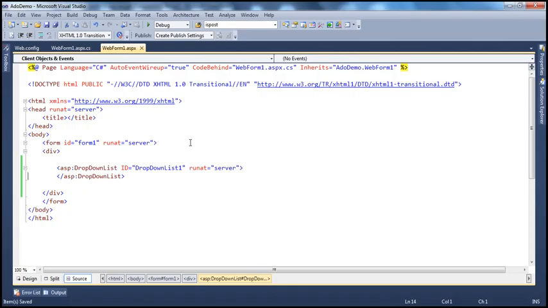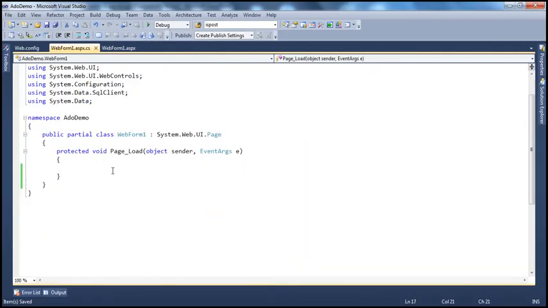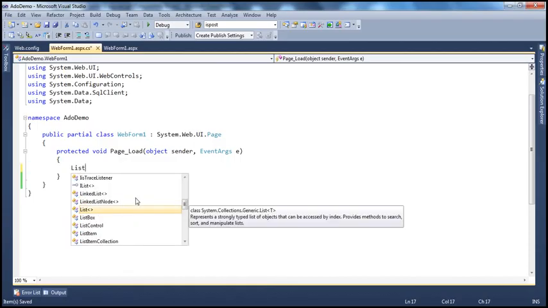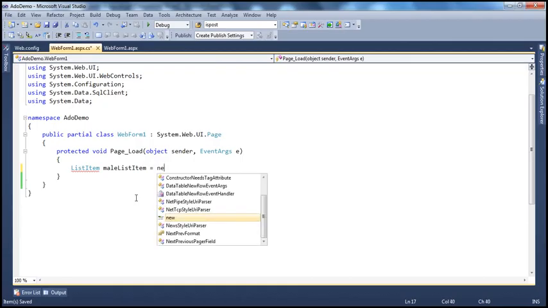Now keep in mind, drop-down list is a collection of list item objects. So obviously if I have to add items to the drop-down list using code, then I have to create an instance of the list item object and then populate all the properties that are required, at least the text and value properties, and then add that list item object to the items collection property of this drop-down list. It's as simple as that. Let's see how to do that. So let's say when the page loads, I want to do that. So we know that drop-down list is a collection of list item objects. So ListItem, let's call this maleListItem, is equal to new ListItem object.